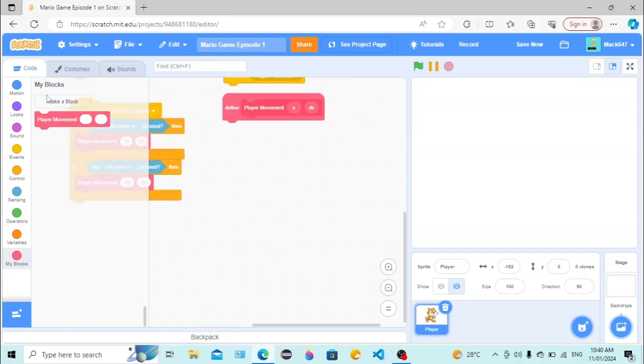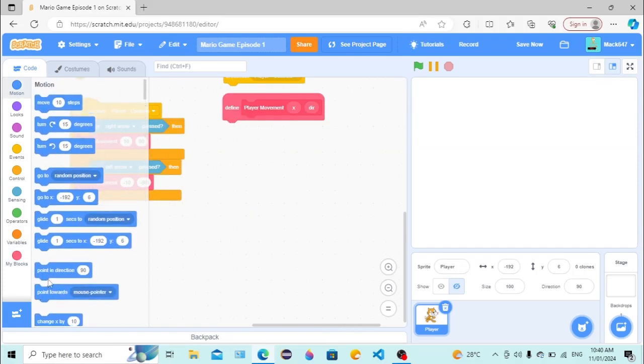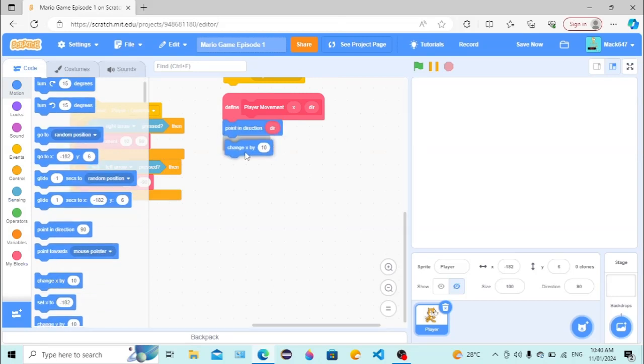Define player movement. In here, we want to point in direction dir. After pointing in the direction of dir, we want to change x by X. So that's our movement script complete.